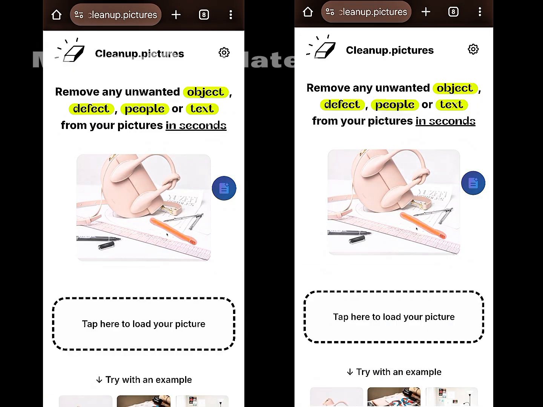This particular website helps you to erase any part of an image. Maybe you want to erase a logo from an image. This website will help you do that. So why we are coming here is so that we will be able to remove the mast from the original image. So you tap here to load your image.